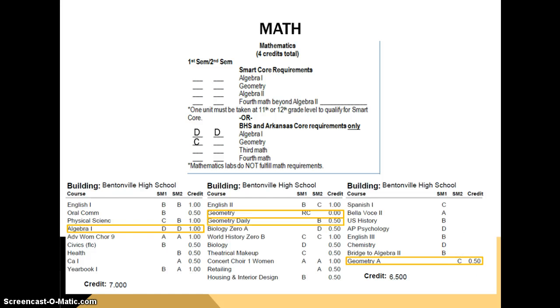Then we need the second half of geometry, and there it is, Geometry B, and you'll note that it's in semester 2, so they made a B, second semester geometry. Then this student is currently in Bridge to Algebra 2, and they made a B, and they will continue this class in the spring, so they are currently enrolled in Bridge to Algebra 2, and then next year they will need a fourth math.